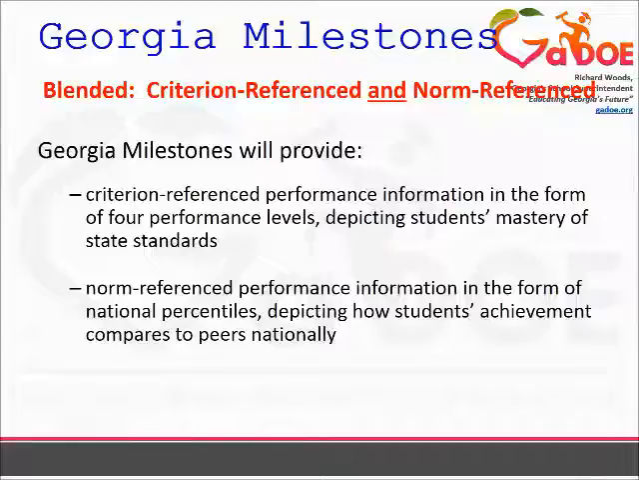Okay, so we have a blended Georgia Milestones test, which includes both criterion-referenced and norm-referenced questions. The Milestones criterion-referenced questions will give us performance information in the form of 4 performance levels. These levels will depict the student's mastery of our state standards. We also have the norm-referenced performance information in the form of national percentiles. And this information will show us how well Georgia students are achieving compared to their peers nationally.